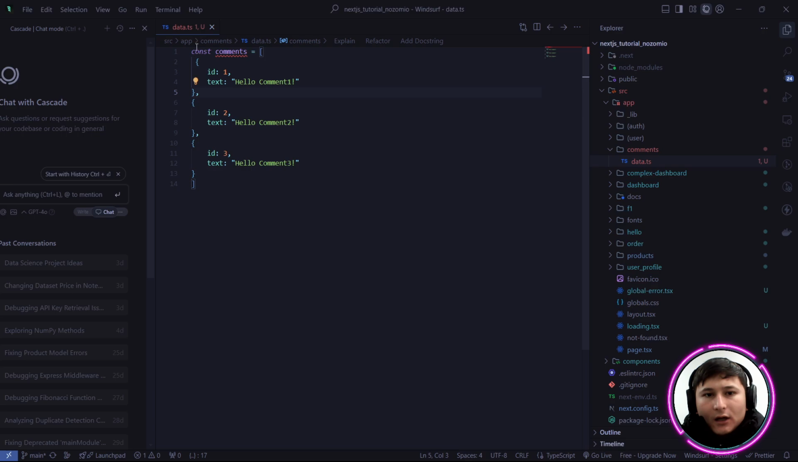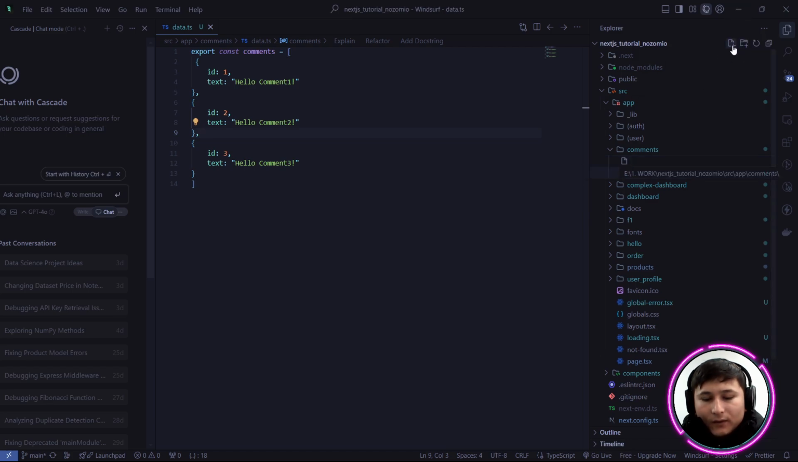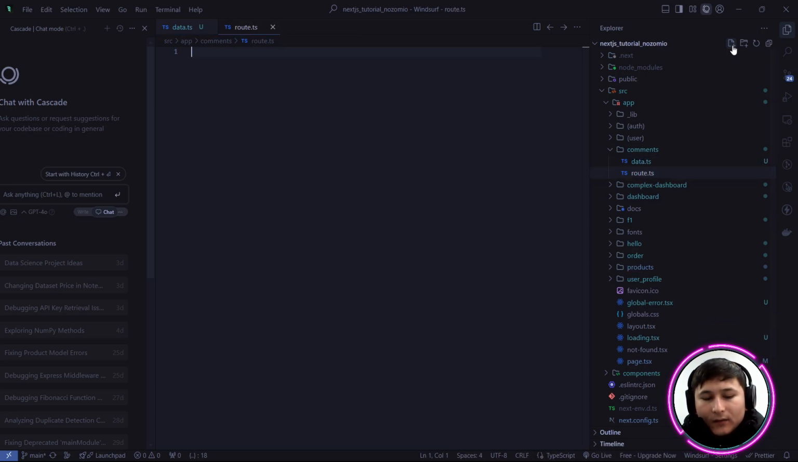Okay, we have the data. We need to export it as well. We need to export const comments, right? It's comments with id and text. You need to, you know, explicitly type it with TypeScript, right? But I would recommend you write an interface here like this, but not now, because it takes a long time. Okay, the data is created, and also we need to create route.ts because we need to return specific data, right?